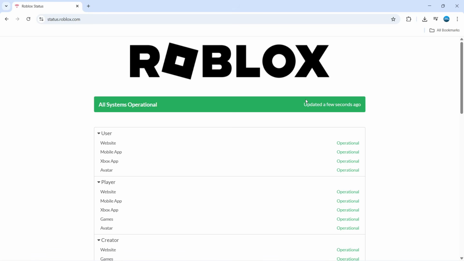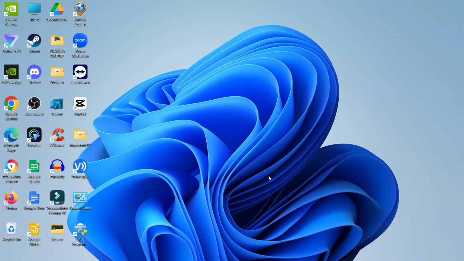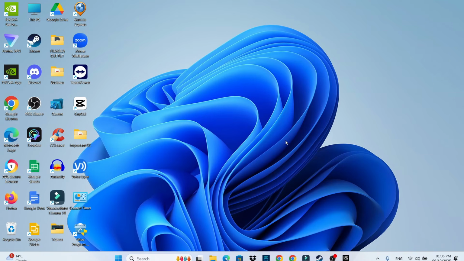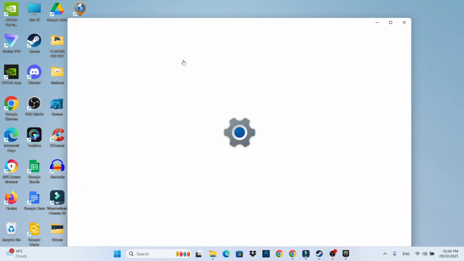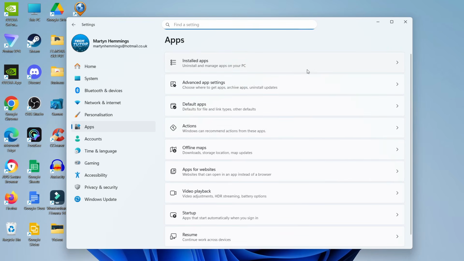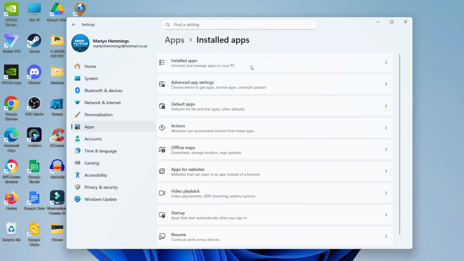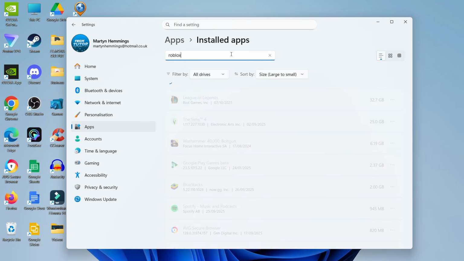If the servers are working absolutely fine but you're still getting this error message, what I would recommend doing is a full uninstallation and reinstallation of Roblox. To do that from your desktop, come down to your search box at the bottom. This time type settings and then open up settings underneath Best Match. Then come over to the menu on the left hand side and click onto apps. From here you're going to see an option for installed apps, give that a click, and use the search box to search for Roblox.